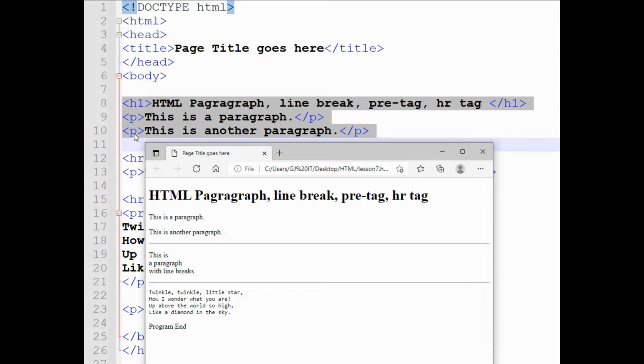Next, I have inserted another P tag, and you can see there is a clear white space and margin between these two tags. So the contents are clearly separated from each other.